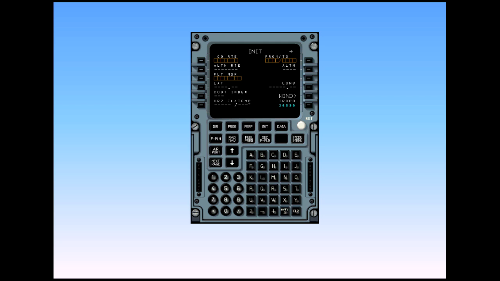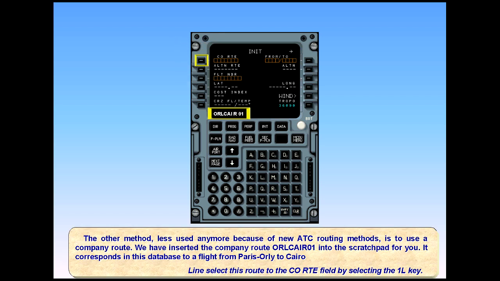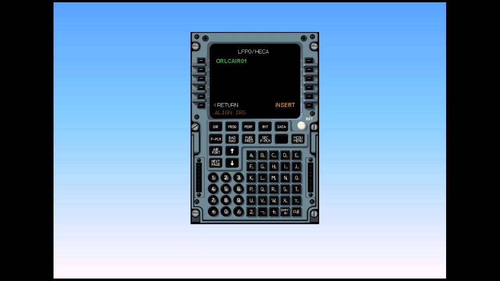The other method, less used anymore because of new ATC routing methods, is to use a company route. We have inserted the company route ORLCAIRO1 into the scratch pad for you. It corresponds in this database to a flight from Paris-Orly to Cairo. Line select this route to the company route field by selecting the one left key. This page presents all the flights from Orly to Cairo which have been stored in the database.